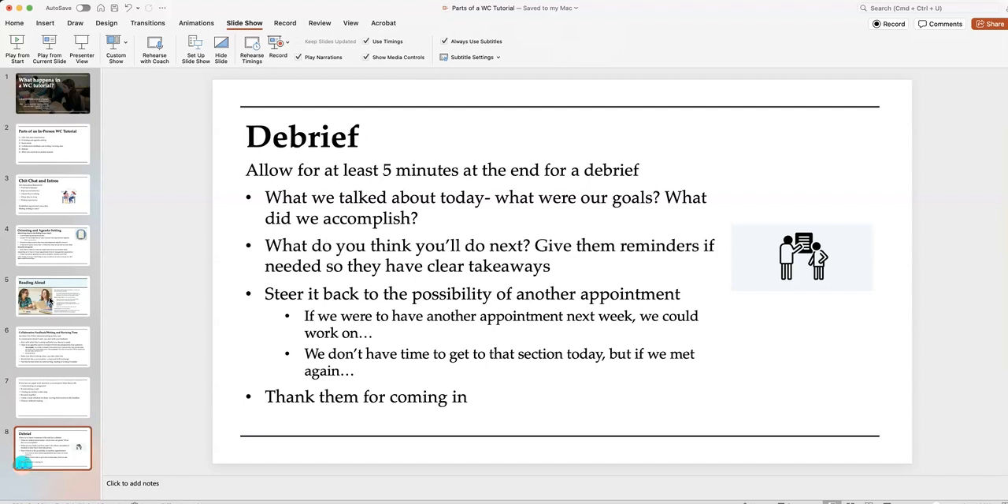And then you want to debrief. So allow for at least 5 minutes at the end for a debrief. If you have less than that, that's fine. Just make sure you're doing it. Cover what you talked about today. Give them the highlights. What were our goals? What did we accomplish together? You want to take a look at your notes here when you do this. And then give them something to do next. Okay, so what do you think you'll do next now that we talked about all these things? Give them reminders if they need, so they have some clear takeaways, okay?